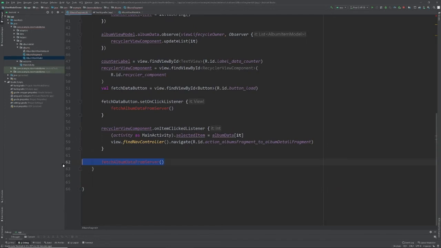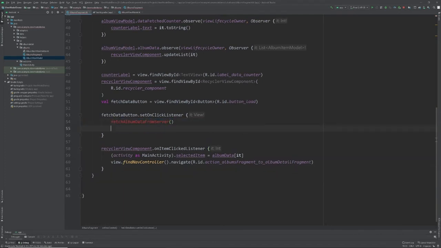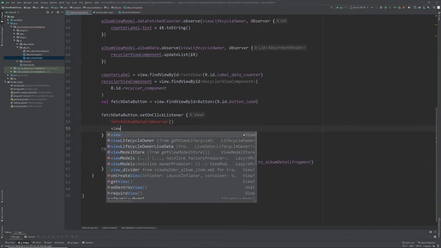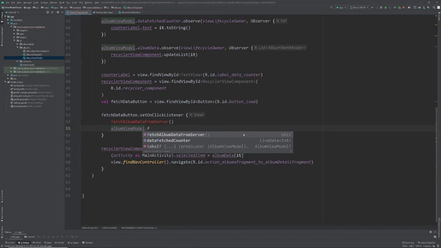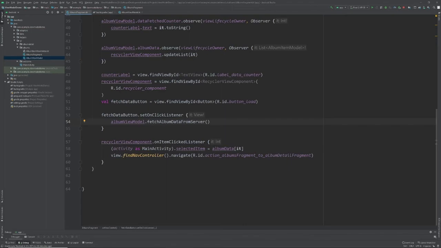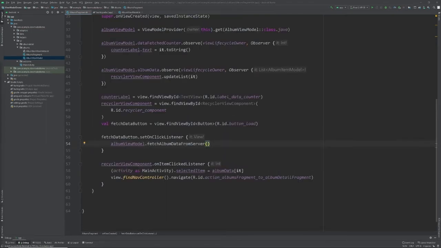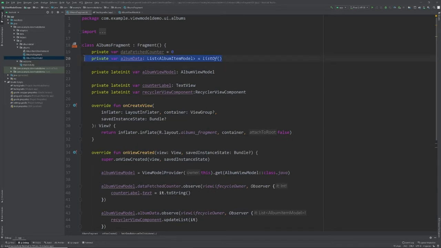This means we no longer need to implement this logic, but we still have this click listener to update. And this should be as simple as calling the view model, and then say fetch data from server, and this is no longer required. Okay, so now that we've implemented that, we can go ahead and remove our class variables over here, as these are now available inside our view model.